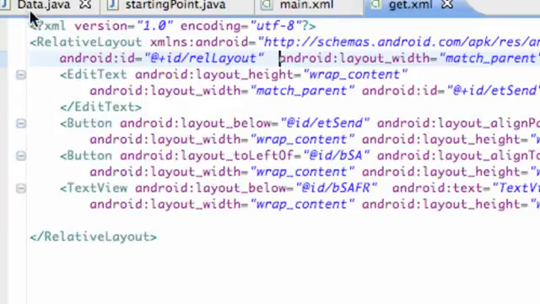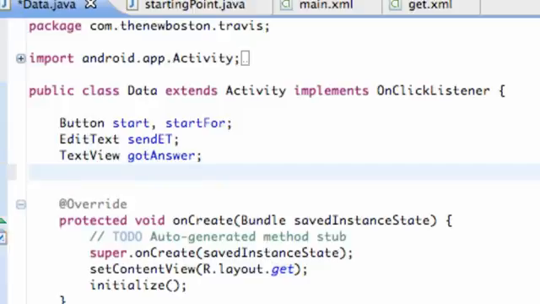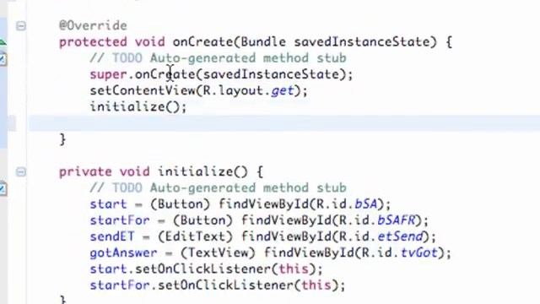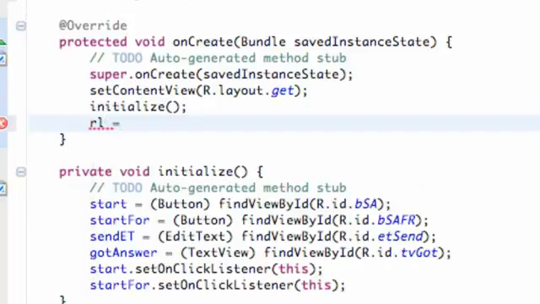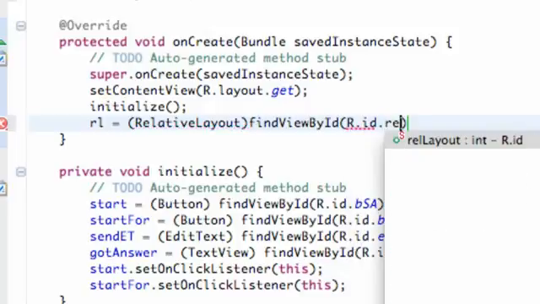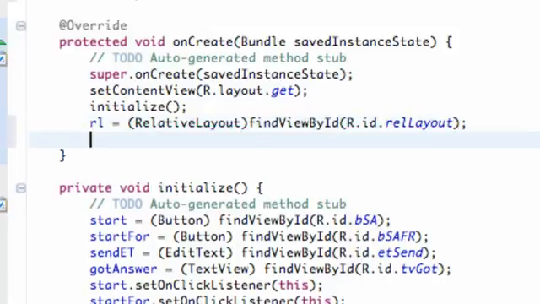So now we're going to go into the Java, and set that relative layout up here. We're just going to call this RL and add our imports. And I'm just going to set it up within the onCreate method as well. So I'm just going to say RL equals RelativeLayout, findViewById, R.id.rel_layout. And the reason I did that is because we're going to add an ad to this relative layout.